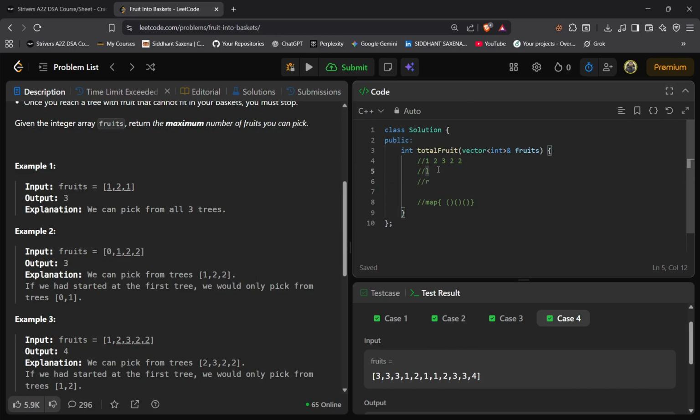So let's start the loop. First we will see 1. We'll put it in the map with the count 1. Now we saw that our max length increases because our number of types of fruit is less than or equal to k, which is 2 here. So we can update the max length to 1.